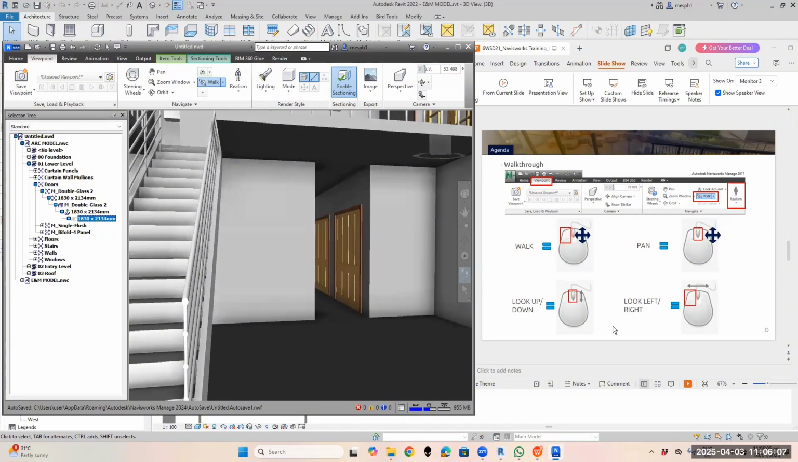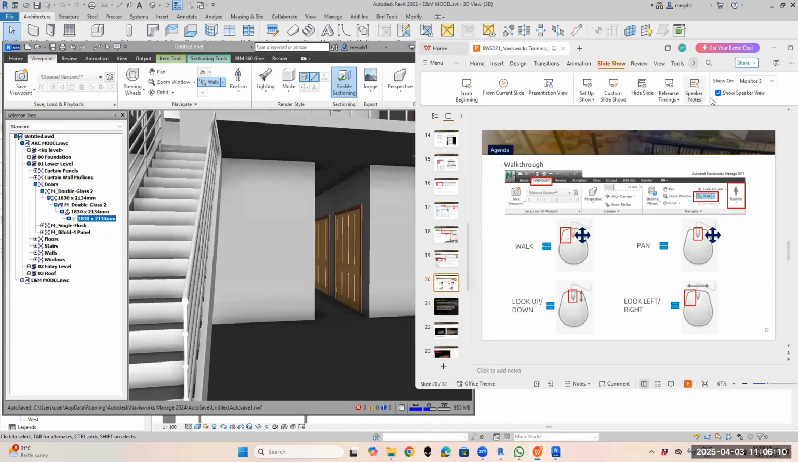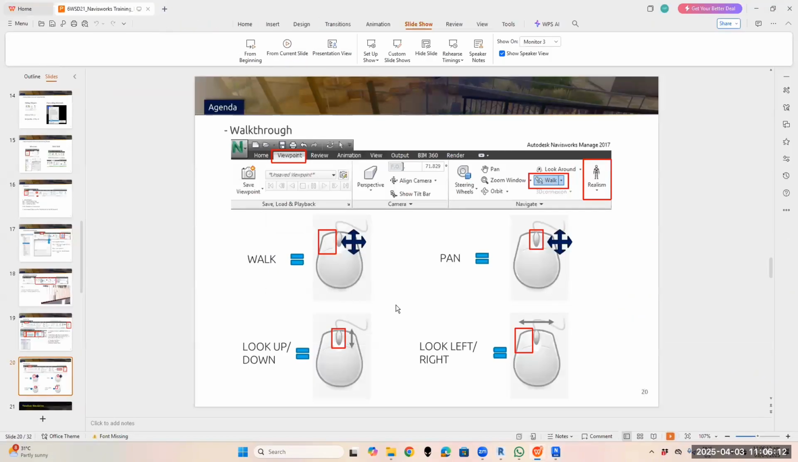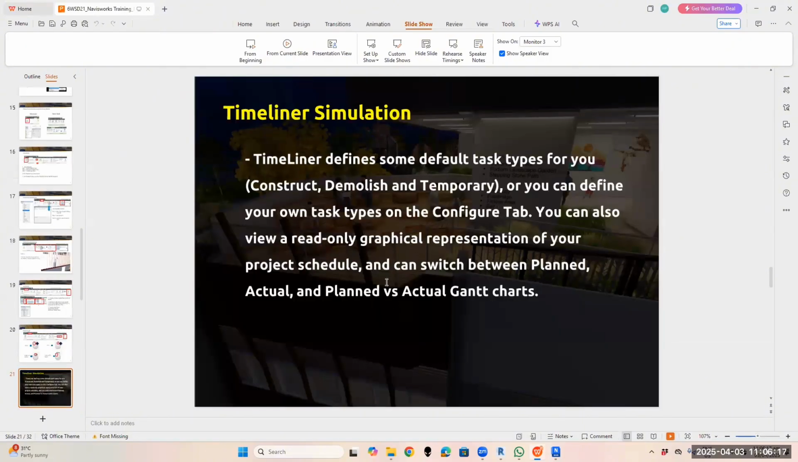Okay, let's jump to another topic. That's the walkthrough. So next is timeliner simulation.